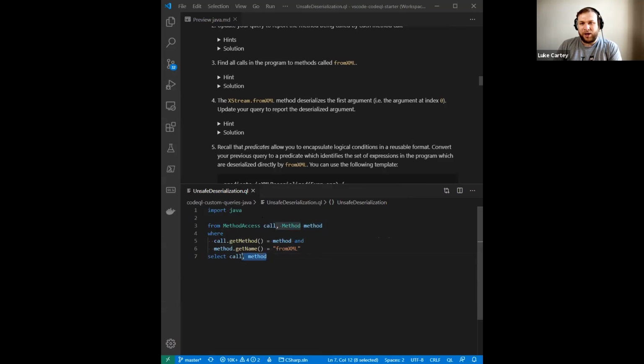So in general for this query, we're not actually going to need the method itself. The thing we'll be interested in is the call. So we could actually just remove the method from the select clause here. Now, if we remove this method, then the only thing that we're reporting here is the call and not this method variable. And if we have a look at what we're doing here, we could actually inline this. The way that we can inline this is by deleting this method variable and then inlining this condition.